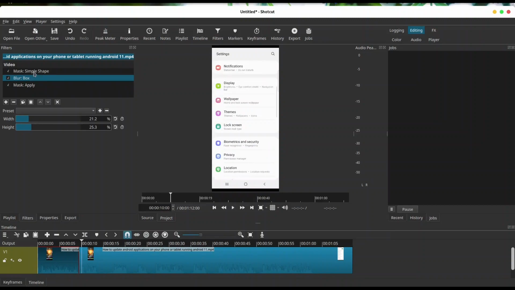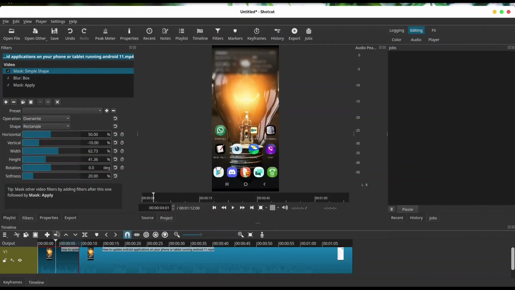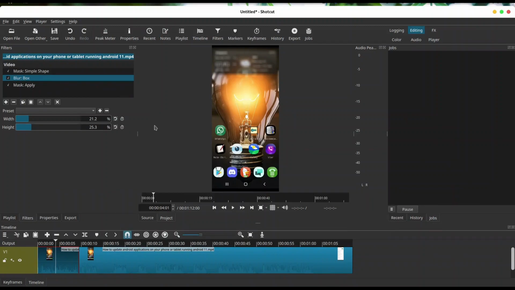So what we have done in here: first, with a mask simple shape, you are going to select part of the screen that is going to be affected. With blur box, you are going to deal with parameters of this blurring effect. And with mask apply, you are going to finalize these settings. And at the end, don't forget to select only portion of the video you would like to operate with. So these settings, these filters are affecting only selected part of the video.